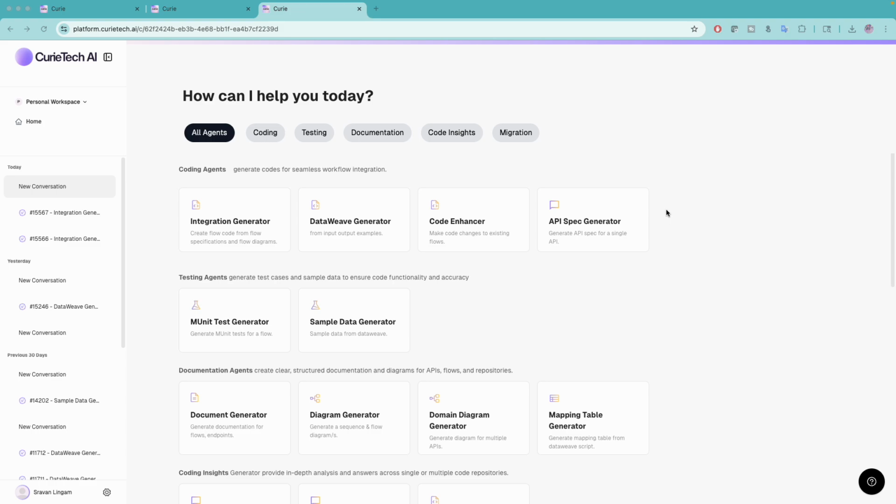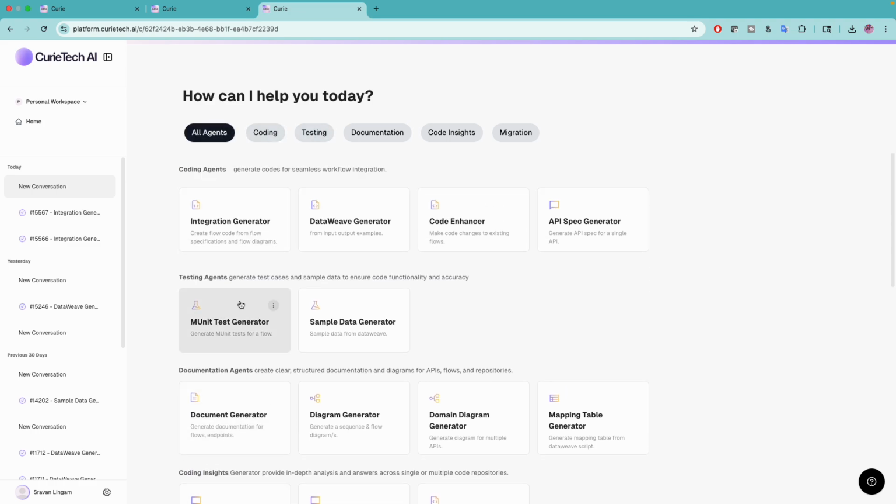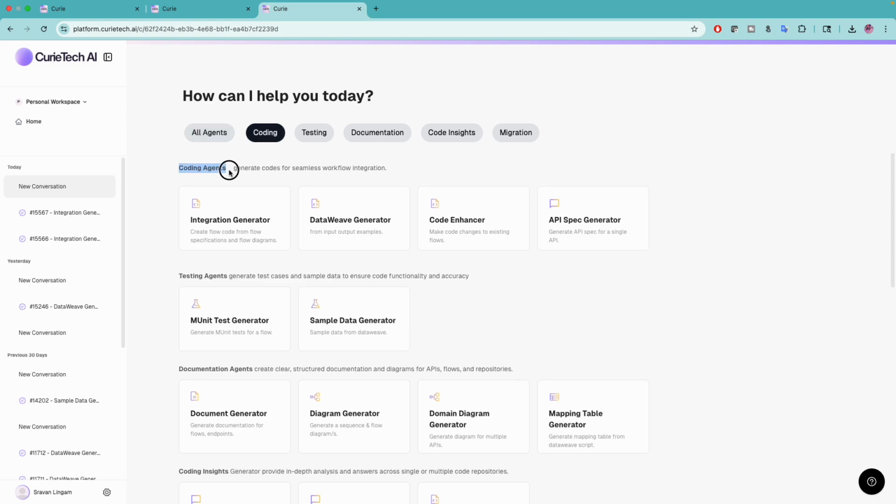As I promised before, I will be making playlists on individual agents. So we have coding agents, testing agents, document agents, and coding insights and migration agents. Today I will be starting with the coding agents series, and I will be discussing the integration generator.